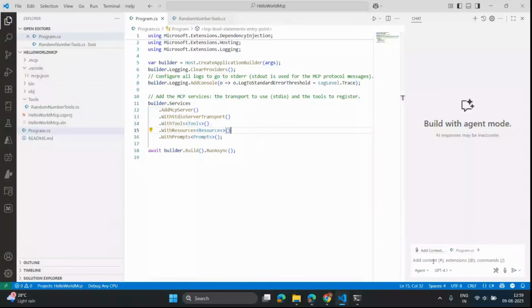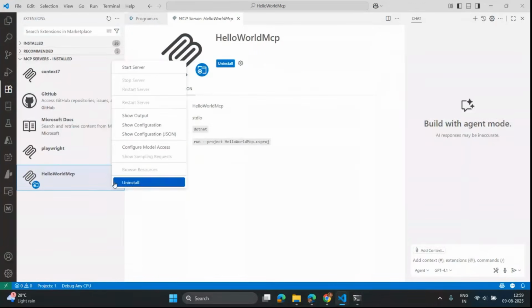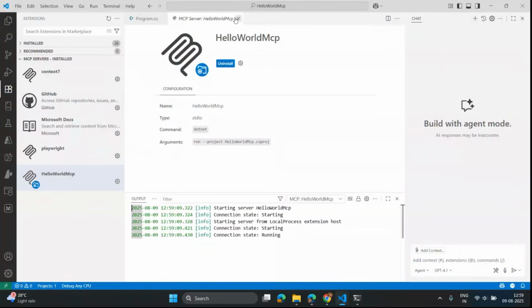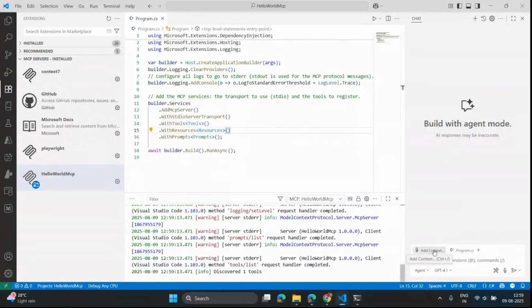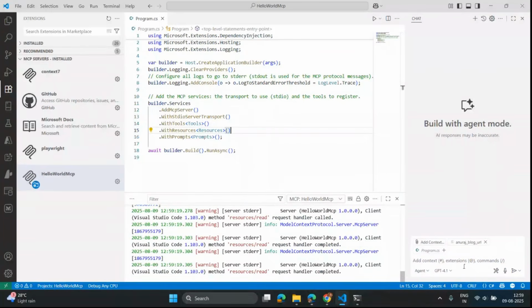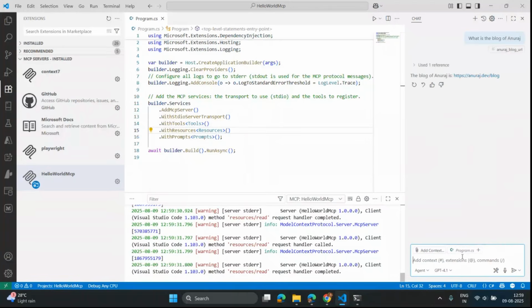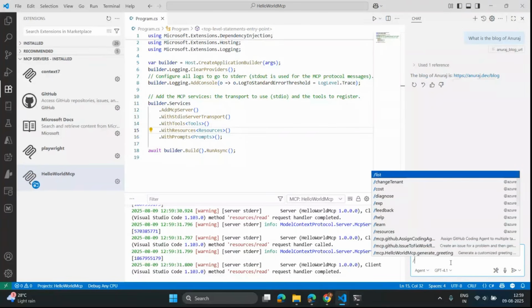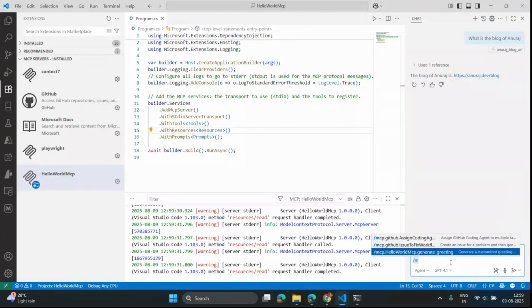Okay, so now let me start the server. Click on text and MCP resource. You'll be able to see this. And here I can ask what is the route. So it's returning it in a nice way. The blog of Anuraj is this one. And here I can say hello world and I'm using it.